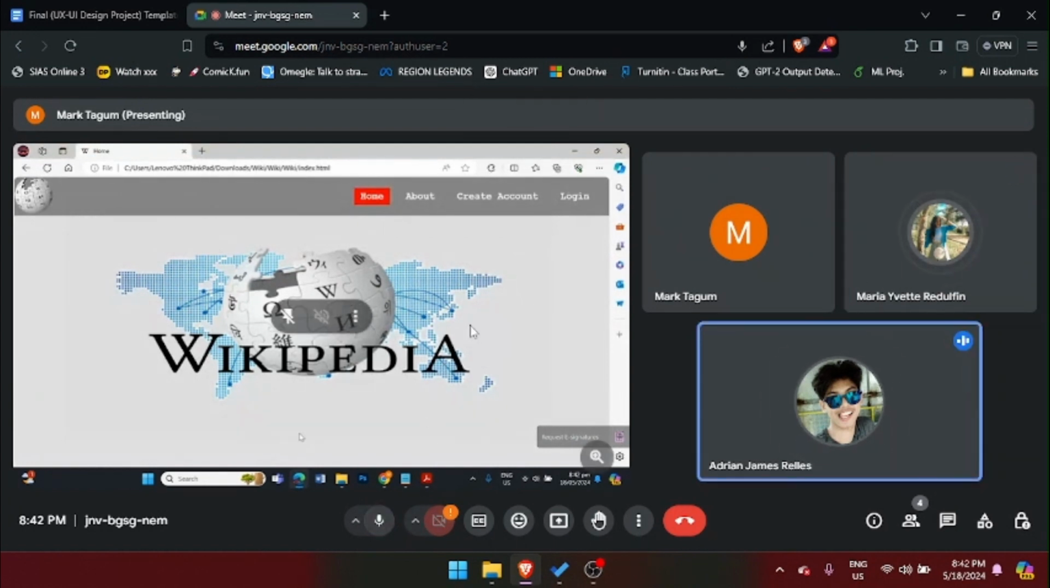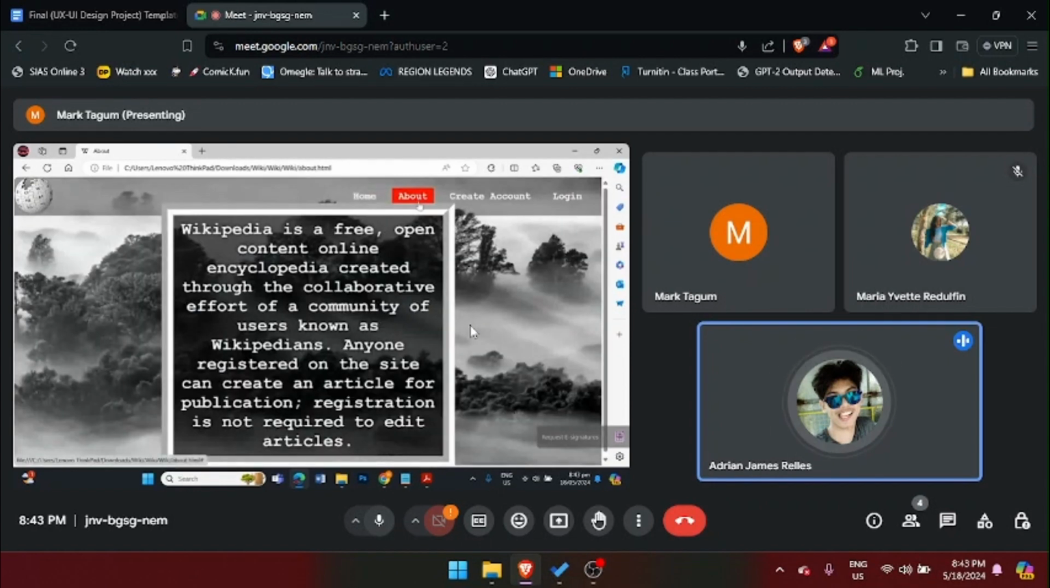As you can see here, this is the homepage of our proposed design, which is Wikipedia. As you can see, it is far from our mock-up design because of some circumstances and barriers. If you click About, this web page will appear, which is the web page for About.